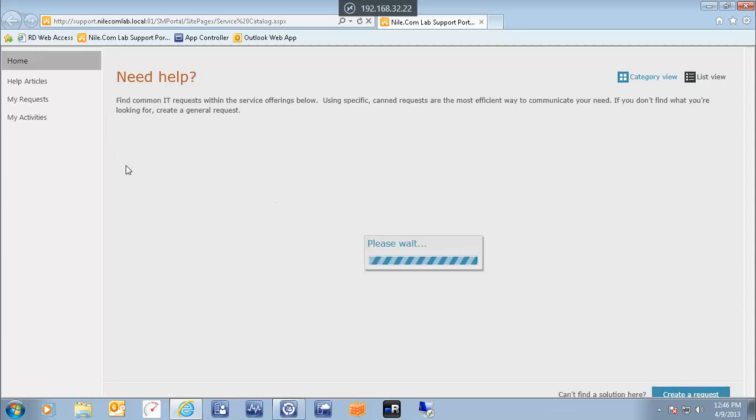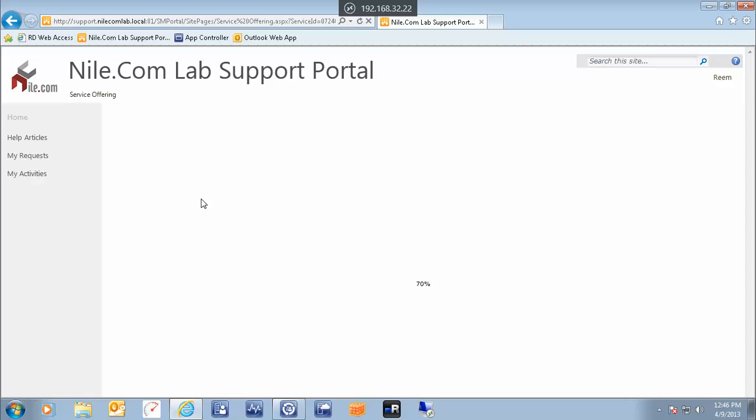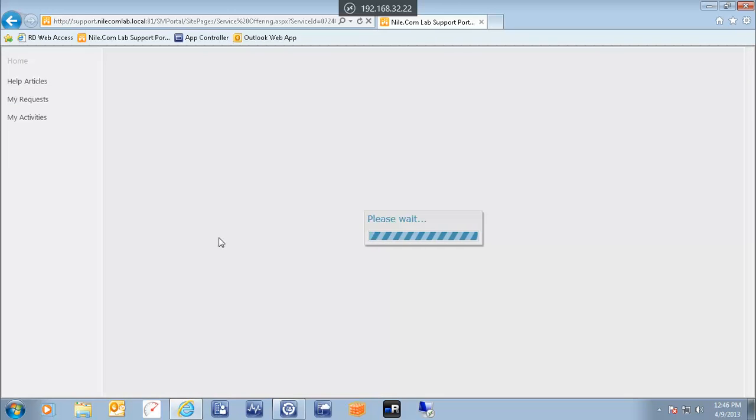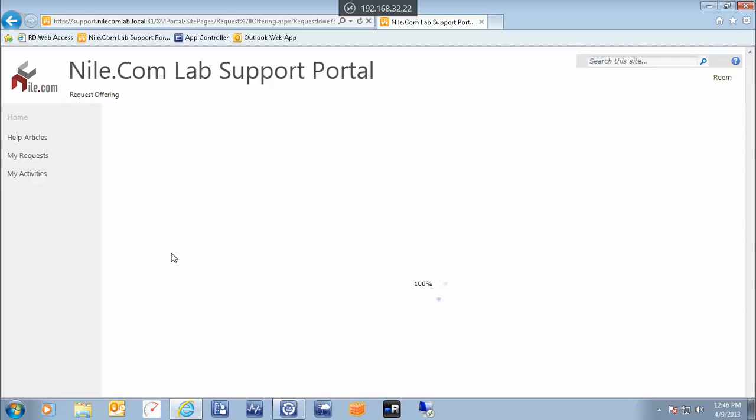So as you can see here, the HR administrator has access to the hiring employee services. If we click on it, we can find that the HR administrator can either disable an employee user account or provision a new employee request. So for today, we'll be provisioning a new employee as mentioned before.